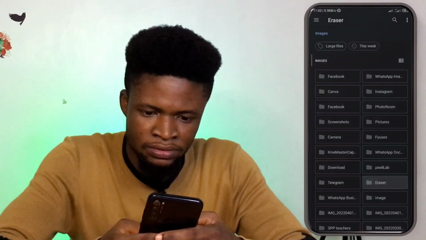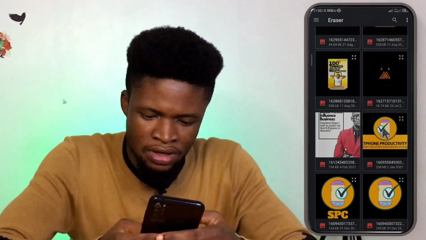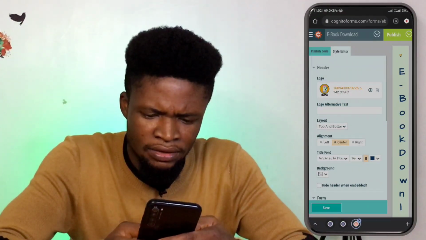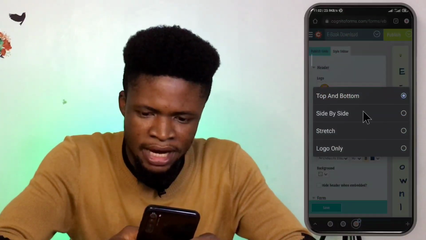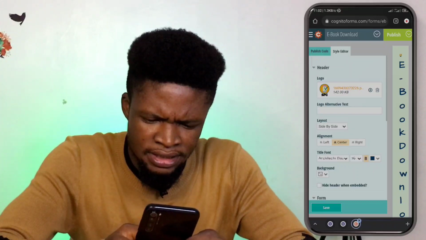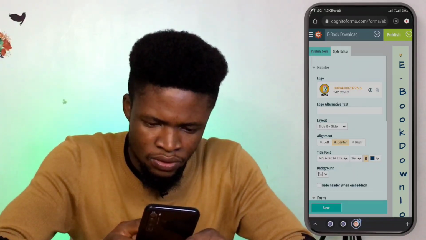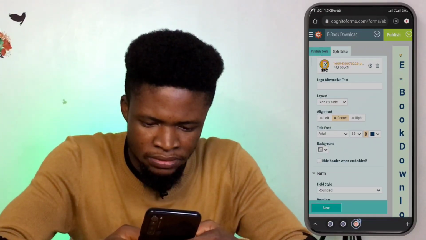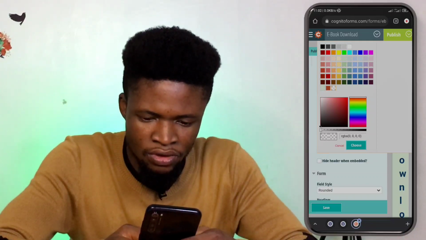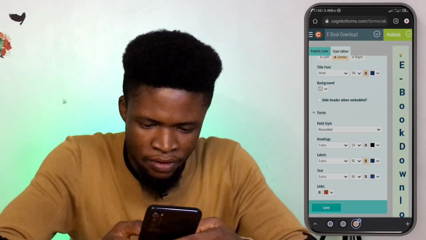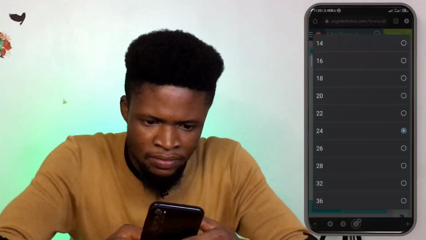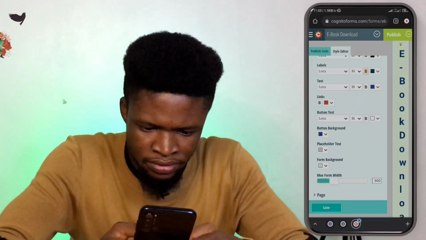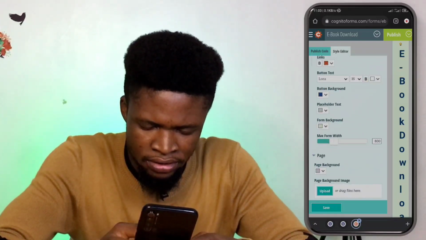Let's get the logo, okay? All right, so we can add a logo actually. You can add a logo, let's just say side by side, and next is alignment. I can change this to Arial, and I can change the background color as well, all right? So next is the form, the page, okay, and save.